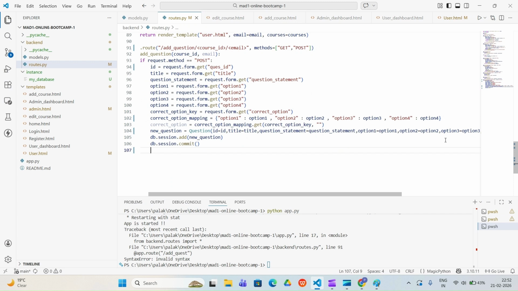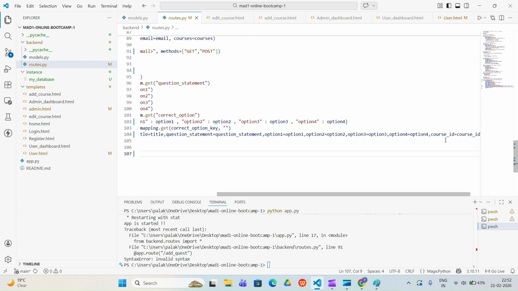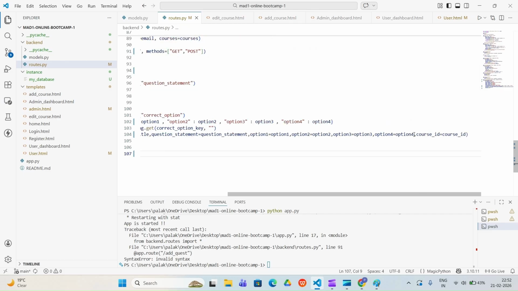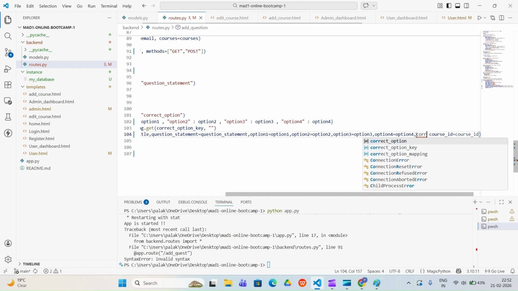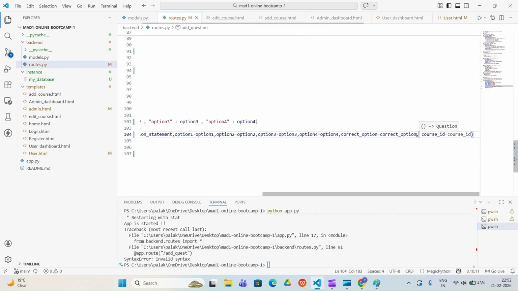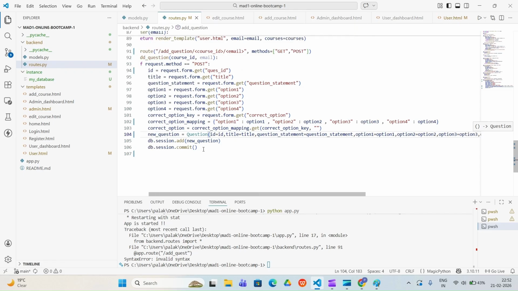Okay, so what else? Yeah, correct option. Along with that, we need to give the correct option also. So here we are left with the correct option. We'll write correct option equals the correct option. Yes, we need to give the comma here. And then after this, it will be committed.